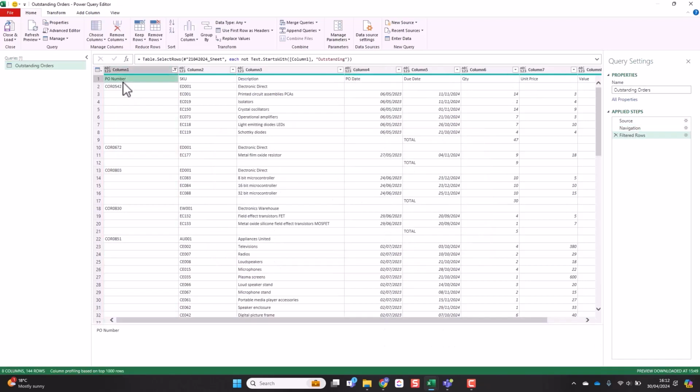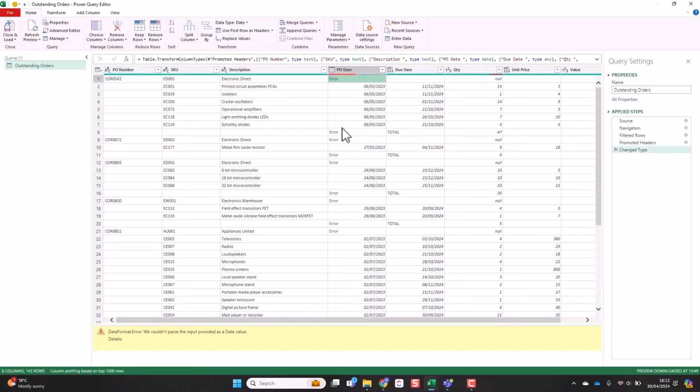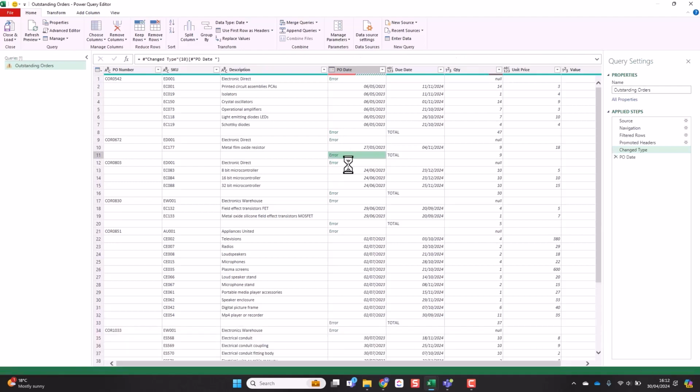Okay, so now I can promote the headers. On my home tab, I've got this use first row as headers. I've got these errors here. In my report, I don't think this was anything. They were just blank cells. I'm not sure why they're errors, but I don't want them anyway.